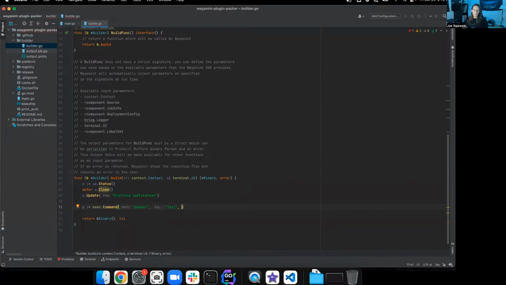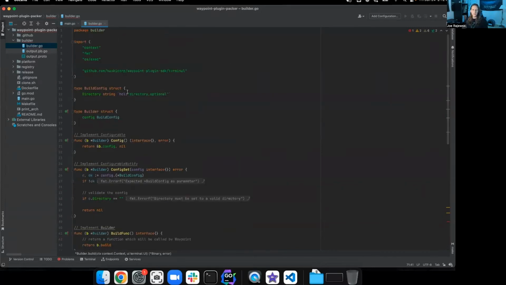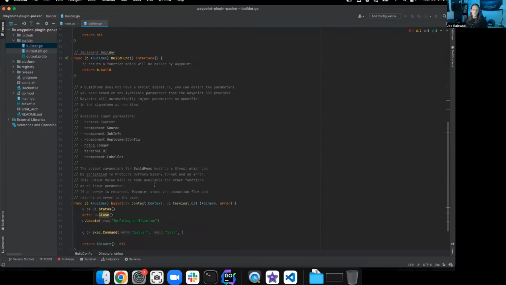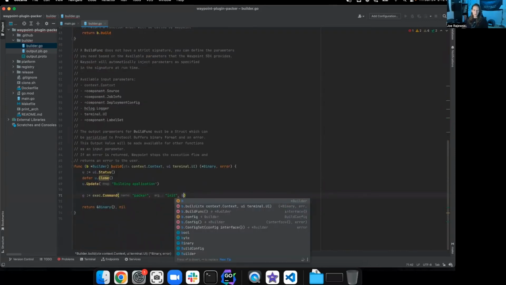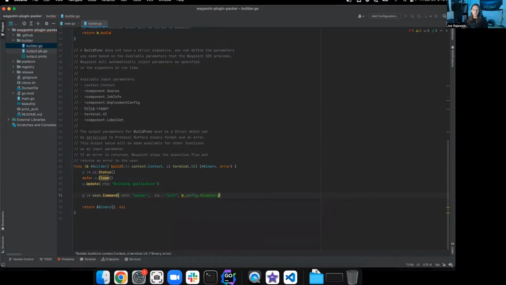Fortunately, we have a config option already defined in our build config called directory. So we can actually use this and say that we want to use b, which is our builder.config.directory. And that's great because now the user can configure where their packer configuration is, even if it's not in the same directory as the waypoint.hcl file.